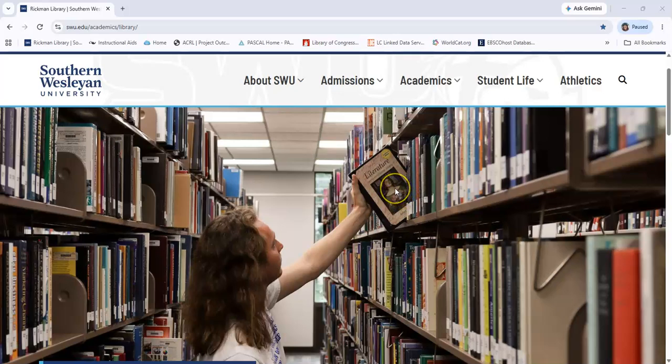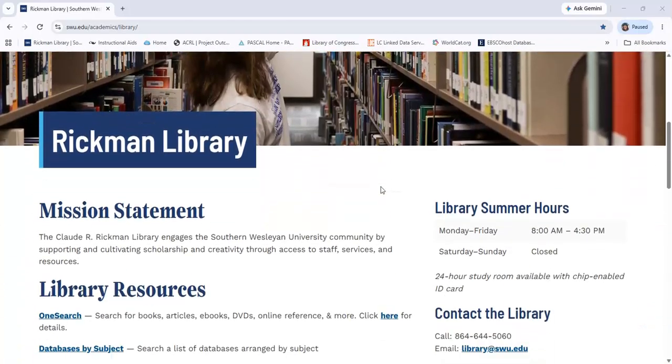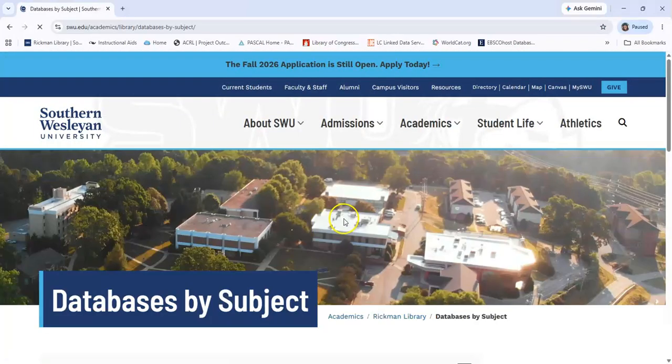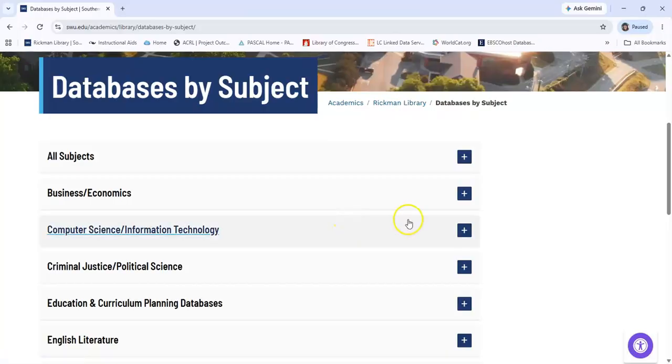This tutorial will show you how to search the business databases for information on a business topic or a particular company. We'll begin on the Rickman Library homepage. Click on Databases by Title or Databases by Subject and select Business Source Complete.